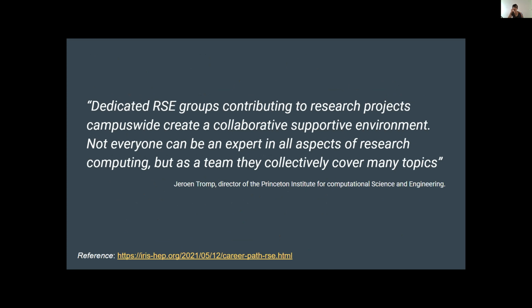Here again, this is what Jan Kosden said. He's advocating, and I think many RSEs in the world are advocating, to have separate dedicated RSE groups that can contribute to research projects. In many countries, this is done campus-wide, so they can create a collaborative supporting environment. The goal is that not everyone can be an expert in all aspects of research computing, but as a team they can collectively cover many topics. And I think this is really true, especially in the Nordics, where we are very isolated. We can contribute to open source, but it's not always very well recognized in the place we work.